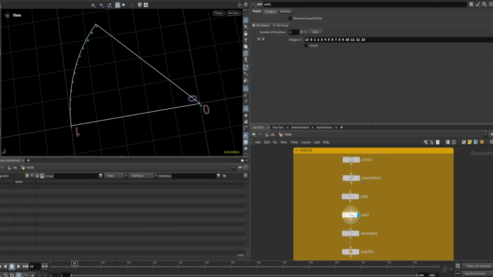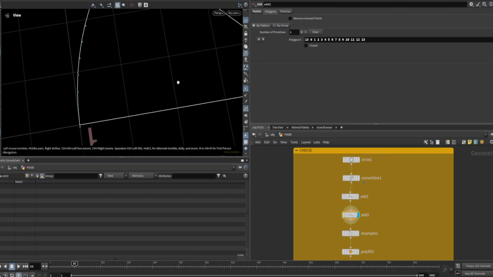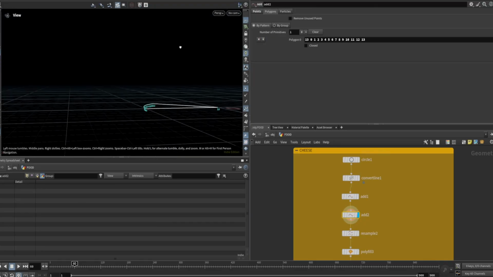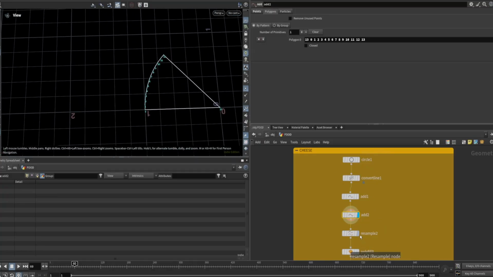Then I put down another add node, and this add node is set to by pattern on polygons, and the point of this add node is basically to connect all these points together. So I'm saying how exactly I want it to be connected, and I'm saying from 13, I want you to connect to 0, connect all the way through here, and then from 12, go back to 13. So basically that's what gives us this exact shape.